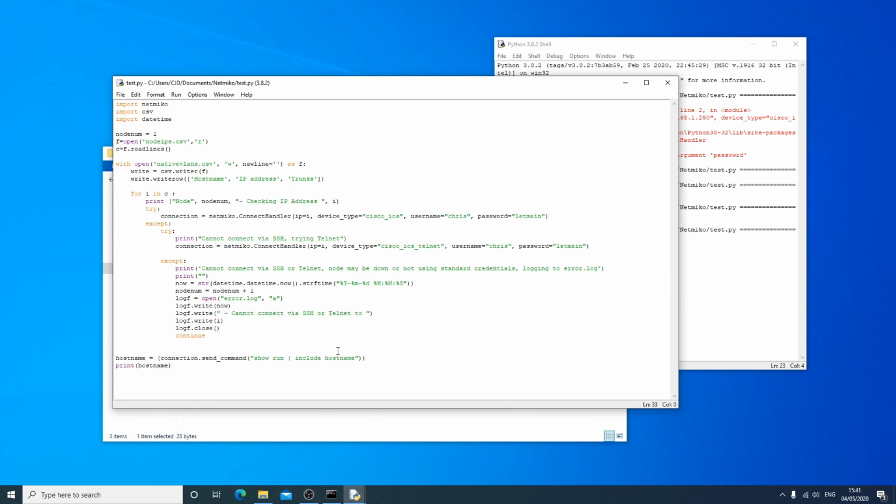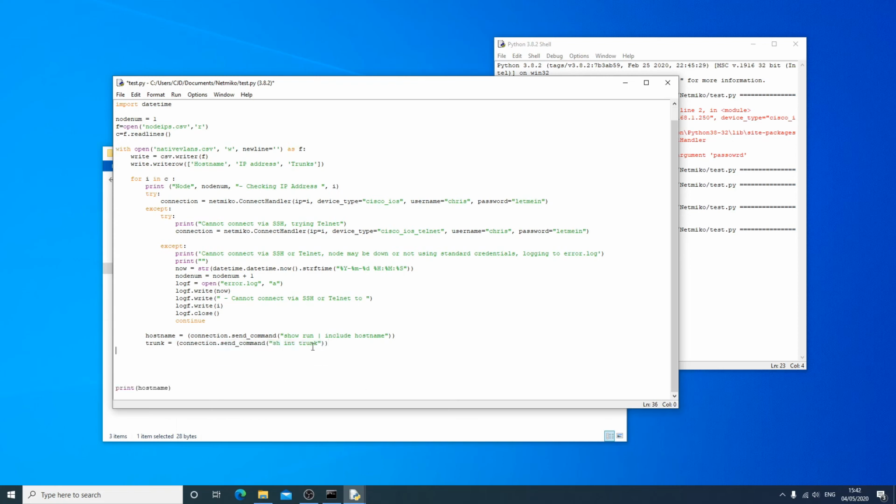So we've created our error log, and then we've got our host name here. Let's tab that across. Push that down a bit. So we've got our host name. Let's get our trunk as well. So let's do trunk connection dot send command, and then we can do a show interface trunk, and that should store the results of that in this trunk string.